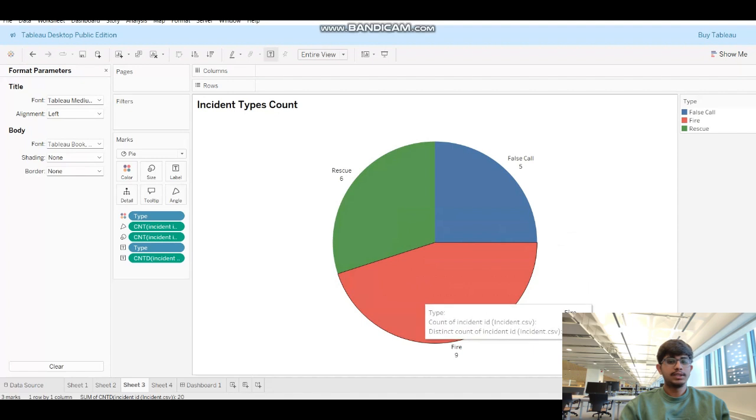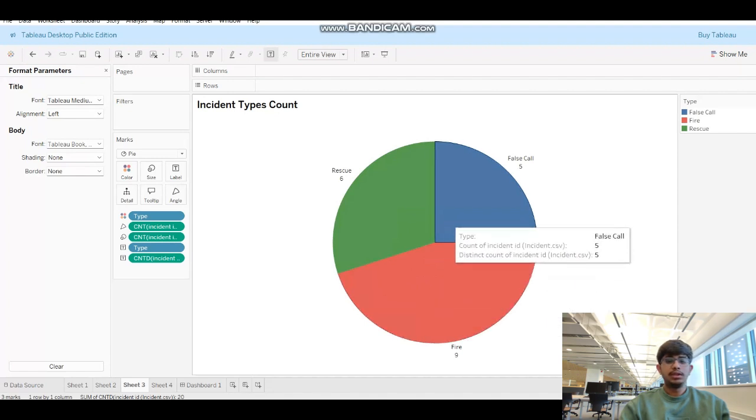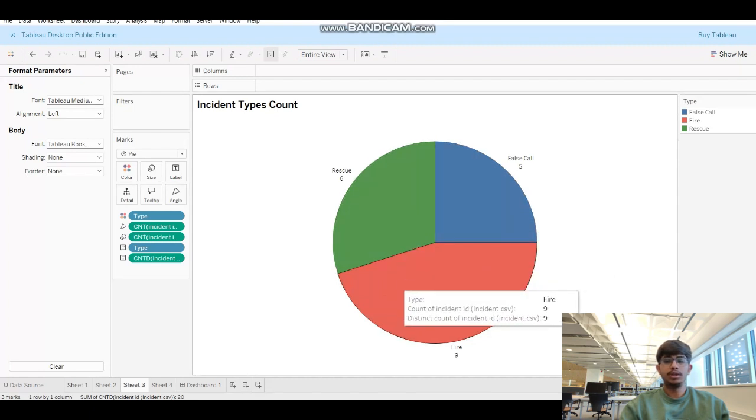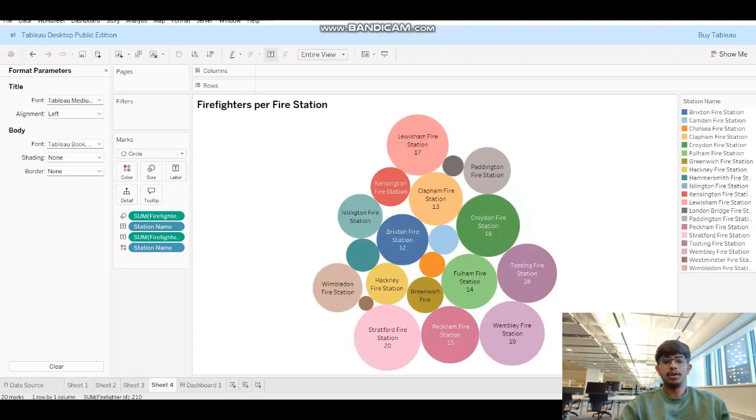Second is the borough-wise incident chart. In this chart, a bar chart is used to show the total number of incidents reported in each borough. Boroughs are ranked in descending order based on incident frequency, making it easy to see which areas are experiencing the most emergencies. This helps in identifying areas that require better fire safety measures or increased emergency response services.